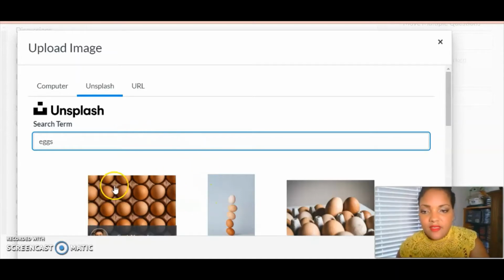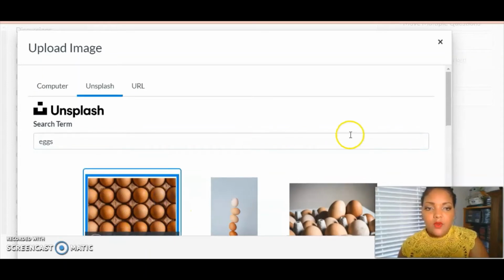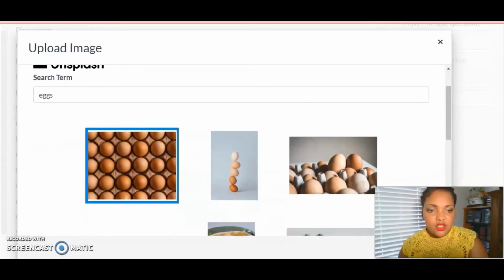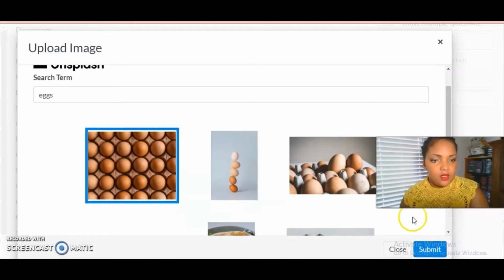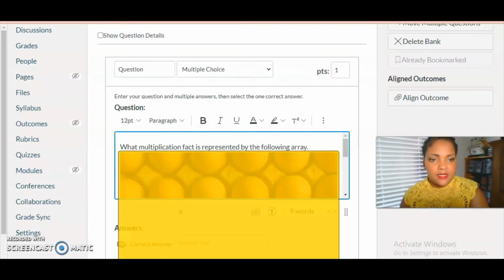Yes, there we go. This is an array of eggs. You see how it's in nice rows and columns? I'm going to select this image, and then I'll move my camera a little bit. You can see down here, and I'm going to pick submit.